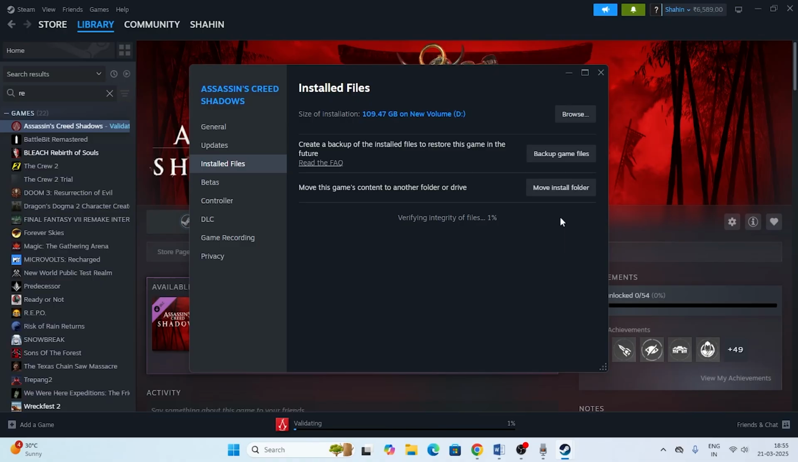So what I'm going to do is speed this up. It is going to take a lot of time, maybe 10 minutes. So I'll trim this part and make it fast.